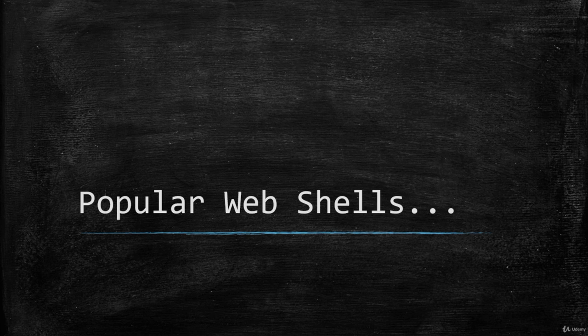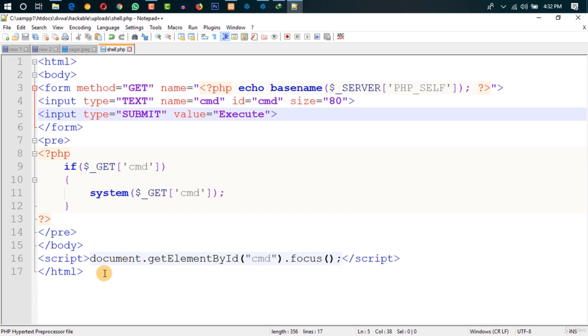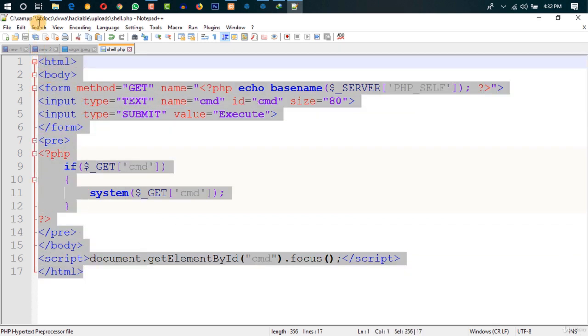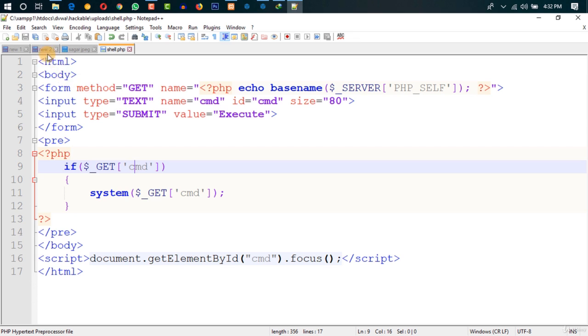In this lecture I want to show you how exactly you can find some of the real world shells which you can use in your testing. So this is a very easy web shell that I found on the internet, and here you can see it's an HTML kind of thing. It's actually a PHP script, you can just see right here.